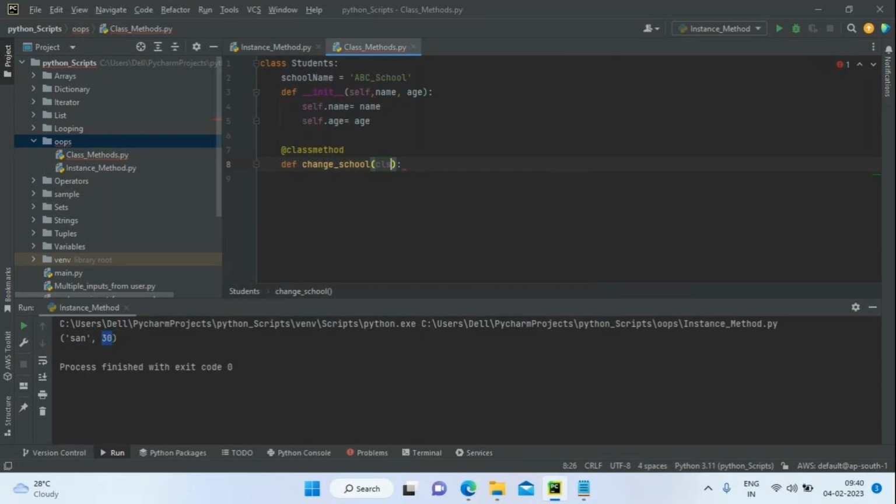What is the first parameter I want to pass for a class method? I want to pass CLS. CLS is nothing but referring to the current class. Instead of CLS, you can put the class name, but meaning wise, they put CLS. That CLS is referring to your class name. You can put CLS or you can use Student. If it's a class method, the first parameter will be CLS.